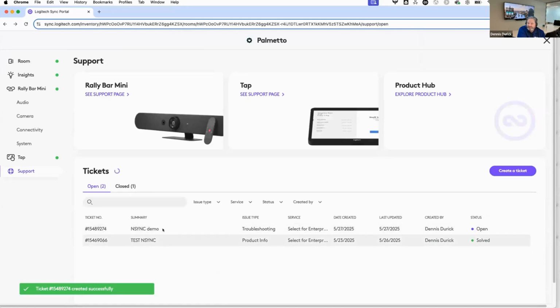So now you see different tickets in here. This is for this room. If I go out to our larger tab, I can see all the tickets open, read information, open, closed, etc. on that. So what do you think, Craig?